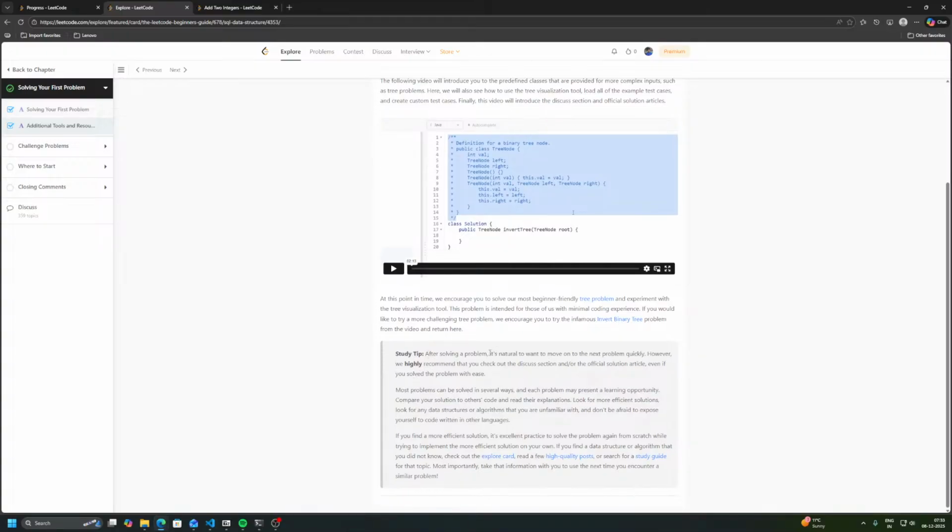After solving a problem, it is natural to want to move on to the next problem. However, we highly recommend that you check the discuss section. Most problems can be solved in several ways. Each problem may present a learning opportunity. Compare your solution to others' code and read their explanations. Look for more efficient solutions. Look for any data structure and or algorithm that you are unfamiliar with, and don't be afraid to expose yourself to code written in other languages. Okay.